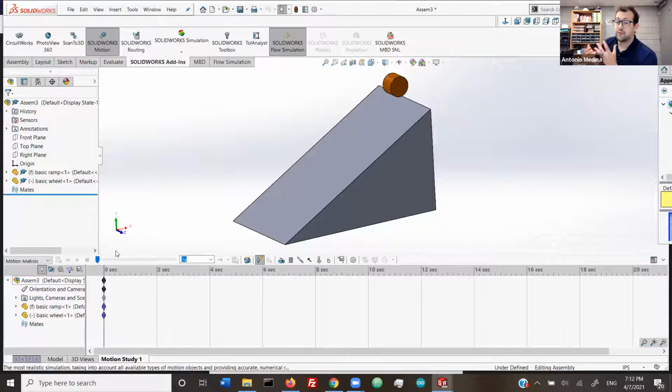You could, for example, once things are rolling, see the stress on the ramp or the wheel at a certain point in time, and you can analyze that. I'll show you not necessarily how to do that, but what that looks like. All right, so we're at motion analysis. All of this is grayed out because we don't have anything set up. There's no forces acting on our components, and there's no relationships between them.